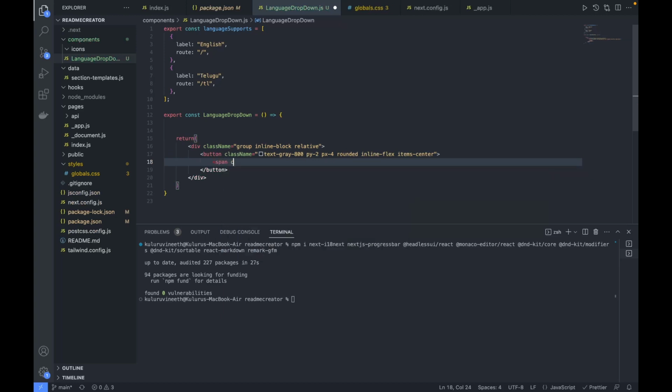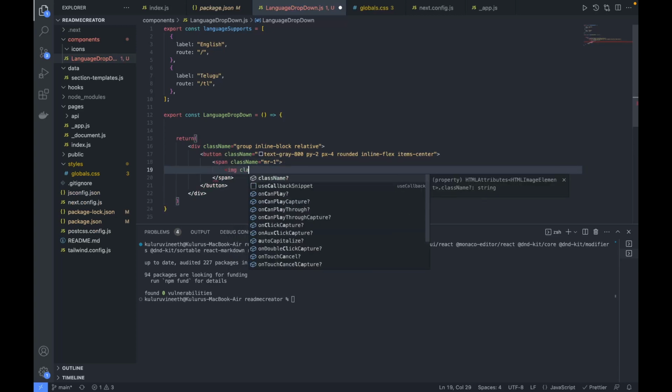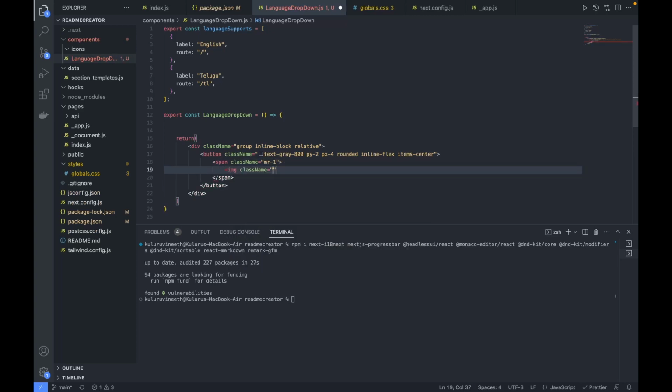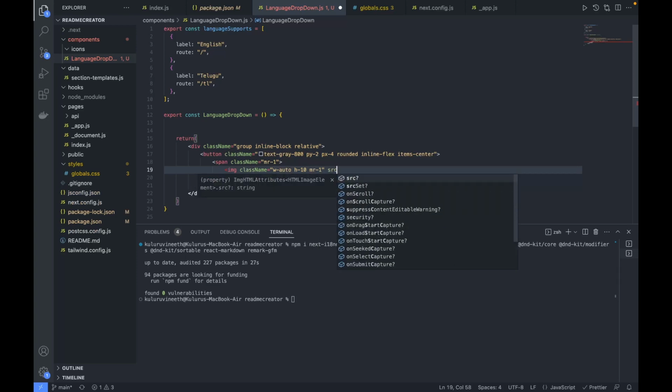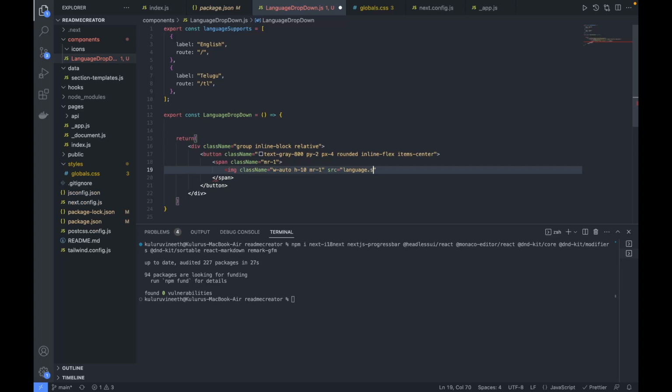Here I'll create one span inside this so that I can add the image of the language selection. Margin right I'll make 1, and add an image here with some styling: width auto, height 10 and margin right 1. The source is language.svg, which is present in the public folder. Name this as language selector. Okay, so that was the image part.